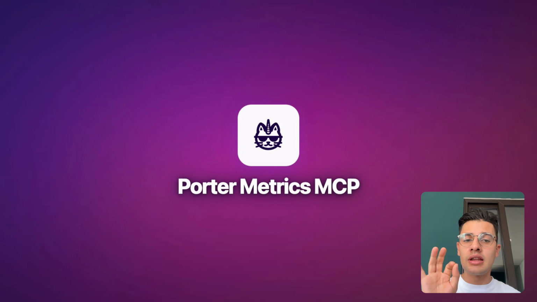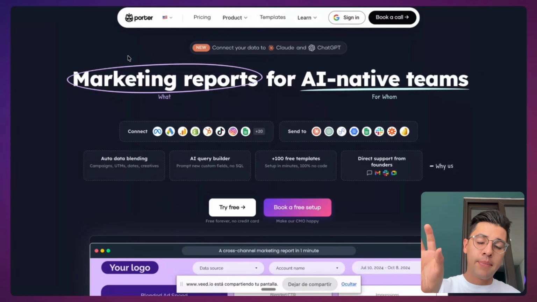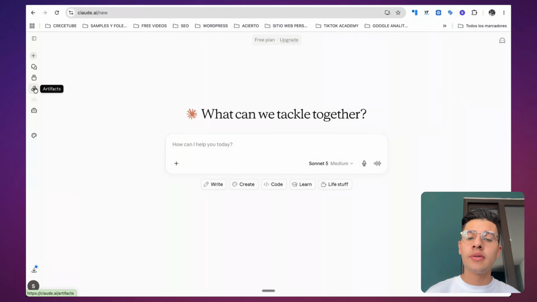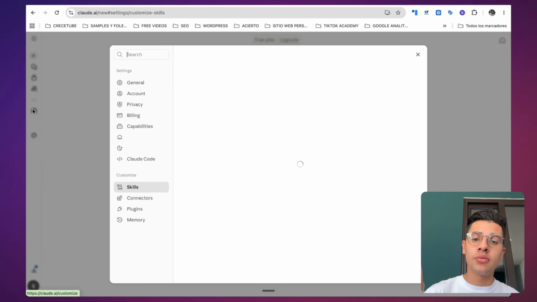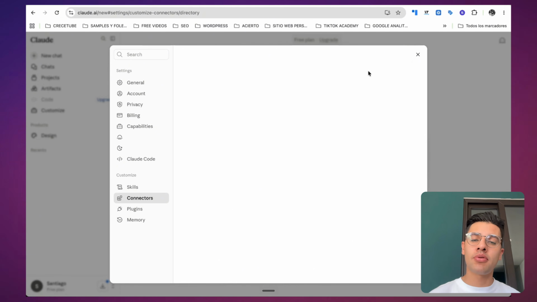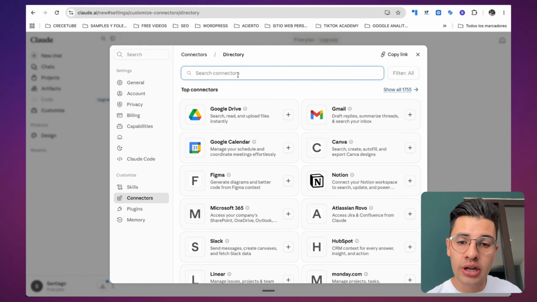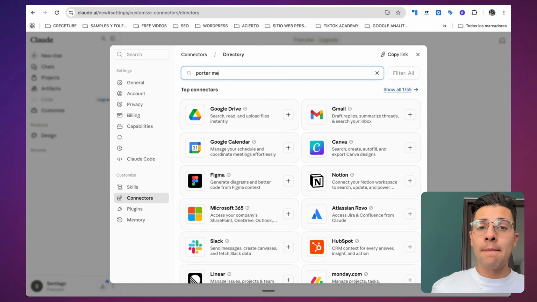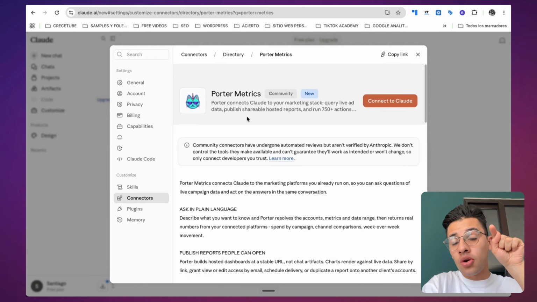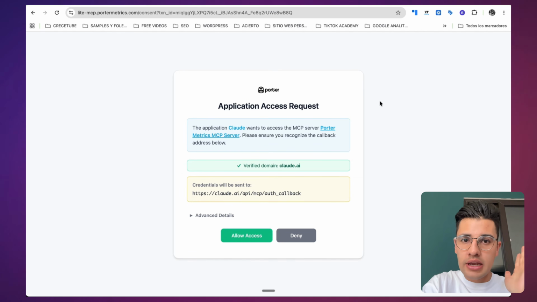Connecting it is super easy. Just do the following. Go to portermetrics.com and create your free account. Then go back to Claude and click on Customize. Click on Connectors. Click on Add a new connector. Browse the connectors and search for Porter Metrics. Click on the Porter Metrics box. Click Connect. Authorize your account, and you're done.